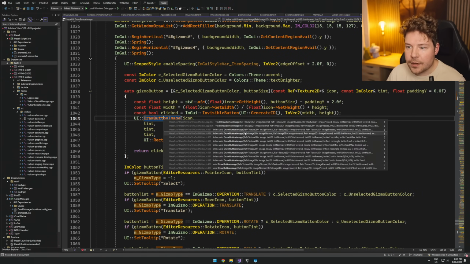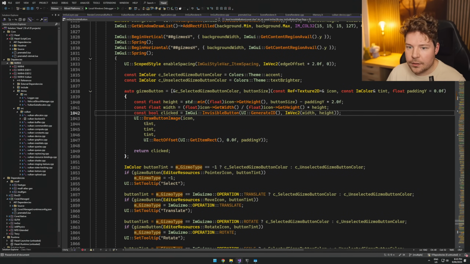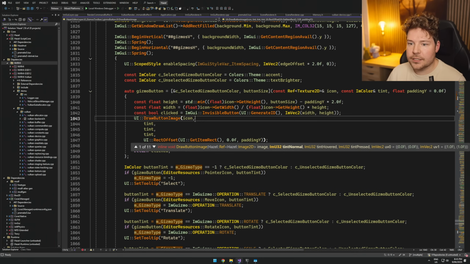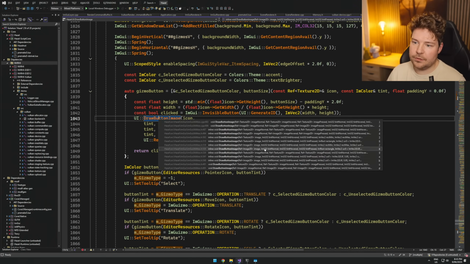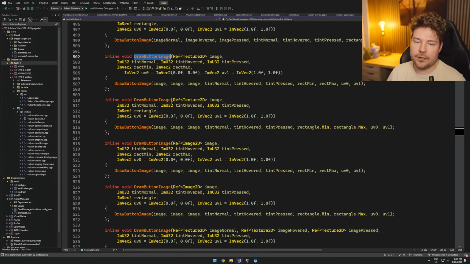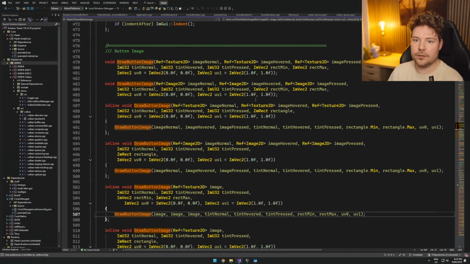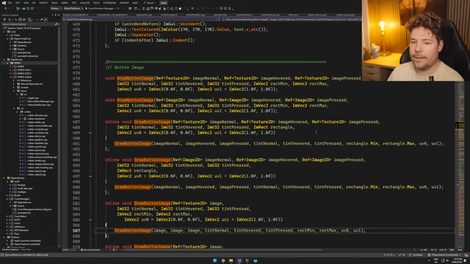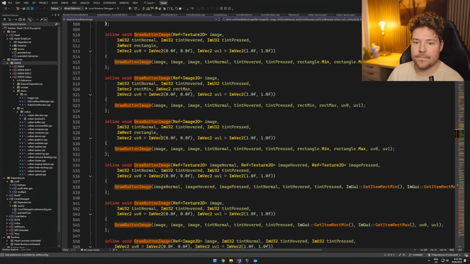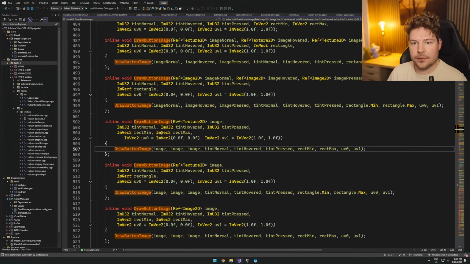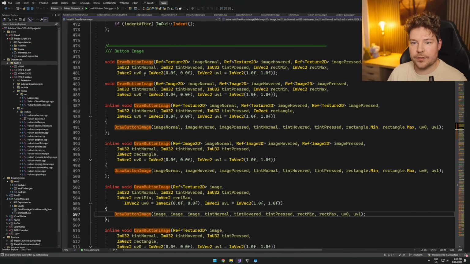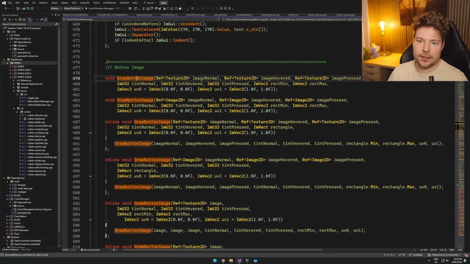I don't think it's that function because it takes in like 3 tints. Draw button image with 3 tints. And it's a texture. It's probably like one of these. And then that calls draw button image. I guess I combined these. Where's the real function? Oh, that's in the header.